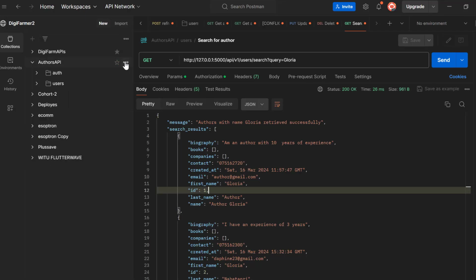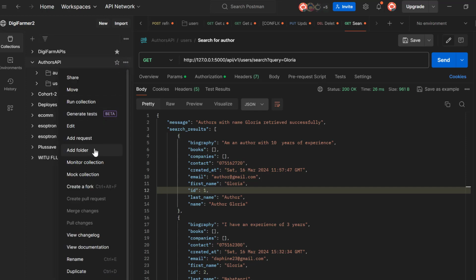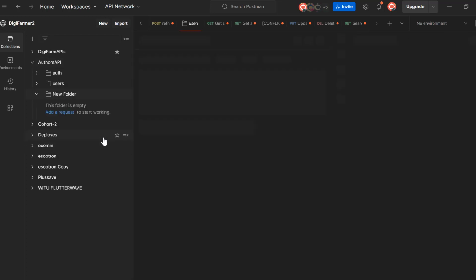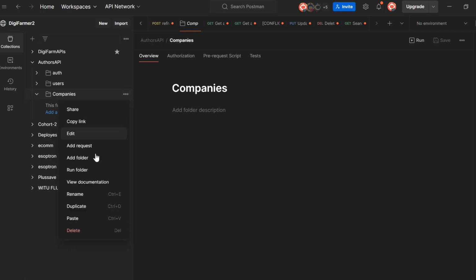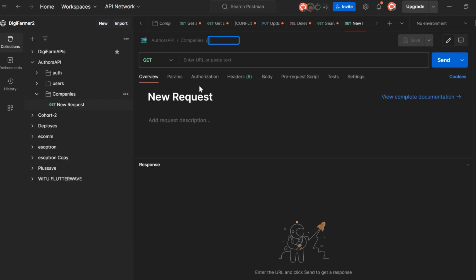So within Postman, I'm going to go ahead and create a new folder that is going to act as a blueprint for our company endpoints. So the folder name is going to be companies. And within the folder, I'm going to go ahead and create a new request. And then the request name is going to be create new company.